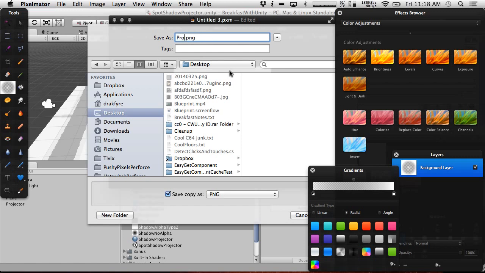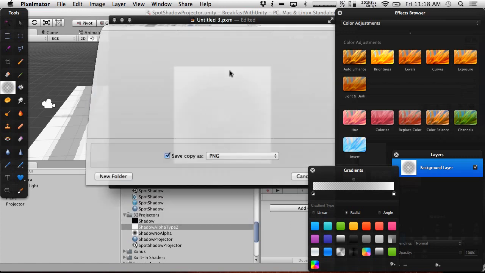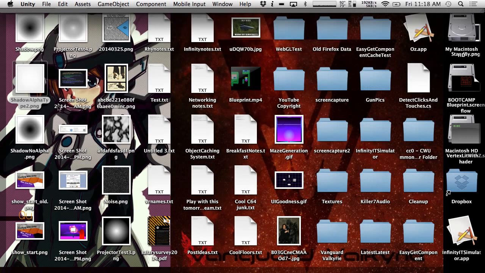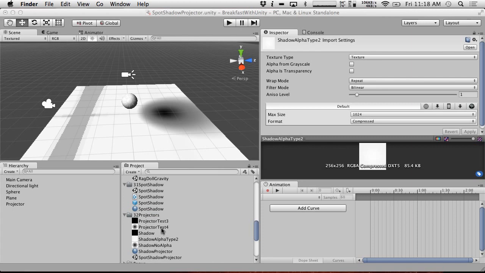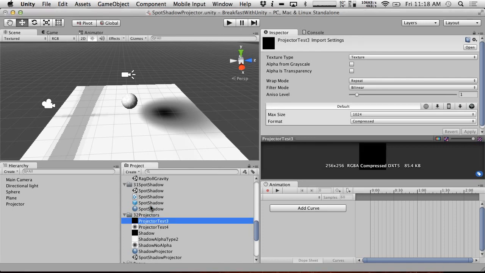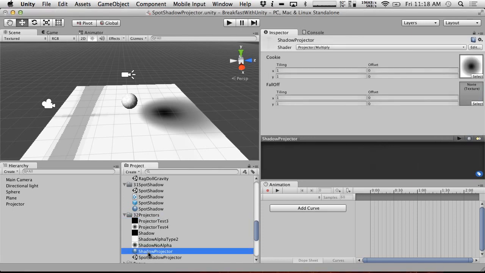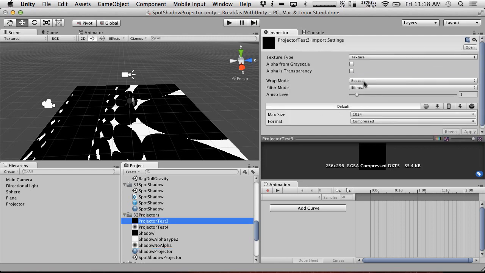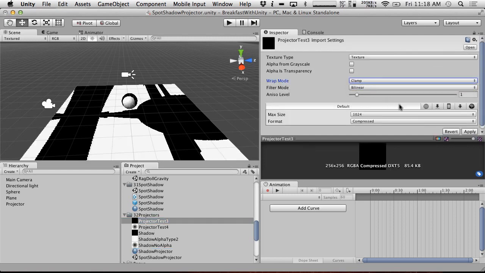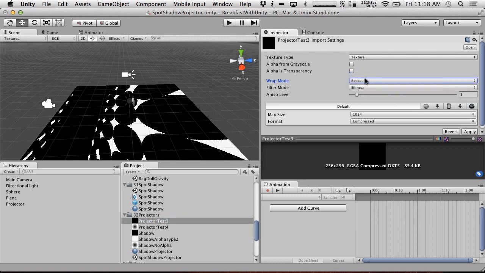Projector Test 4. I don't know why I started with 3, but whatever. Or yeah, I started with 3. Projector Test 4. Let's bring these in. And what are we doing? We're going to our shadow projector, and we're going to do Projector Test 3 on it. And then we're going to make sure that Projector Test 3 is set to clamp. So that looks real. Oh, is it related to the clamping?